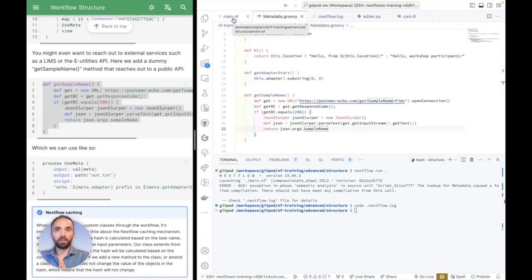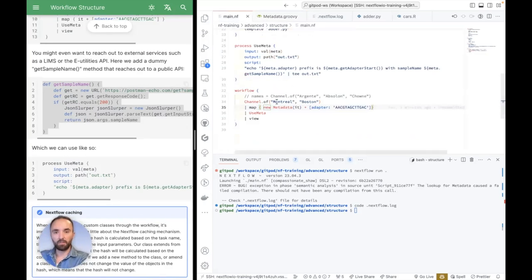Obviously, it's important to not go too overboard. You don't want to be doing real computation inside of these classes and inside of these methods, but it's sometimes very handy to have that ability.